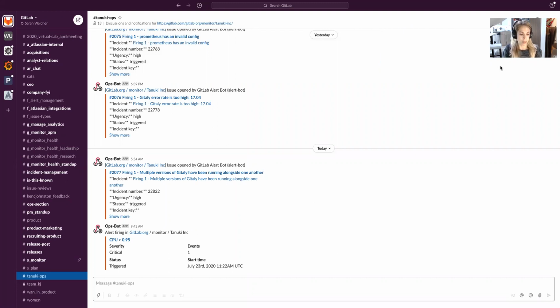So I'm starting in Slack. I've got the Tanuki Ops channel, which is where my team manages incidents and alerts. And I just received a notification that there's an alert firing in my Tanuki Inc. org, which is where I manage the Tanuki application and maintain it.